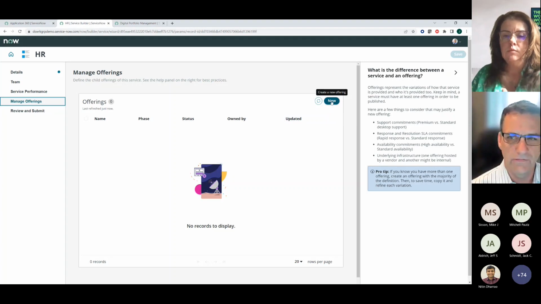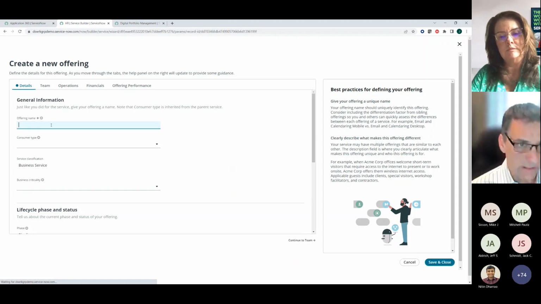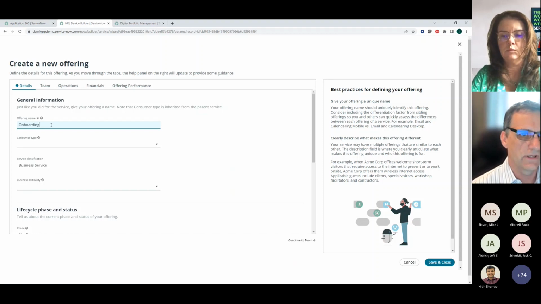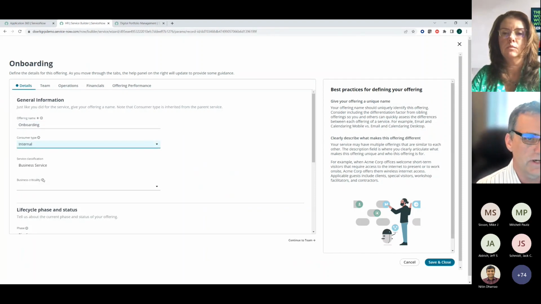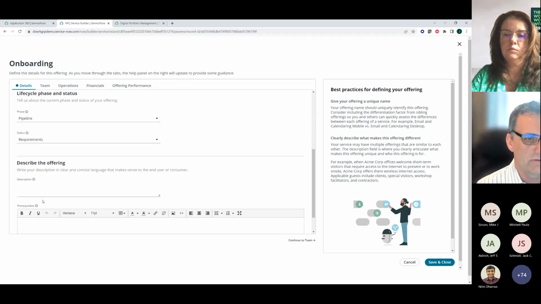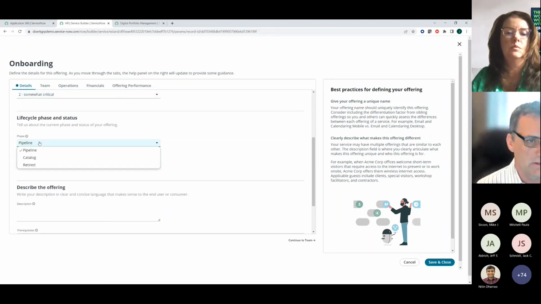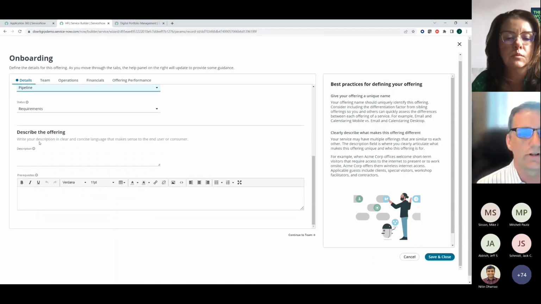So I'm going to go through an offering real quick, because this is the one that's going to tie back into that. I'm going to just do onboarding, because HR is our service, and onboarding is going to be one of the offerings within there. Now, if I go back into onboarding, they have these consumer types. The business service is what it's classified as, because we're offering that on the business side. We can do some criticality. There are different phases for that, just like the parent has. You can have them in pipeline, and then we're going to be able to push these in as we go through. So those are the new life cycles that are in there.